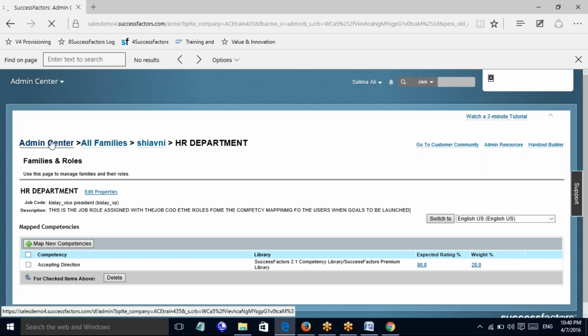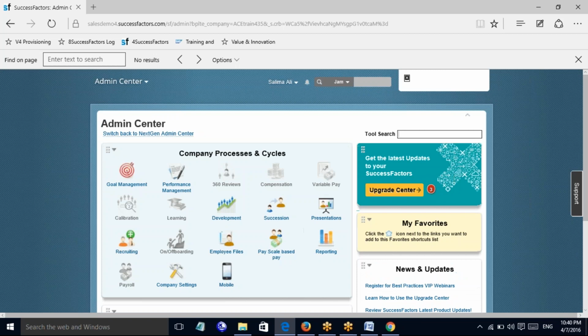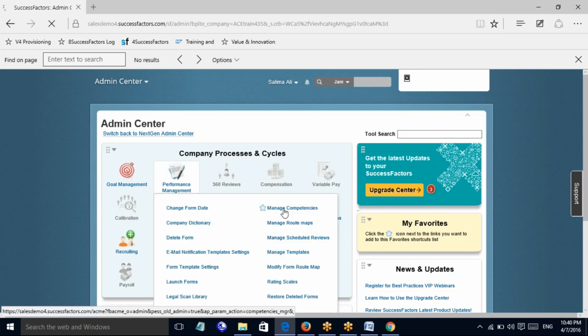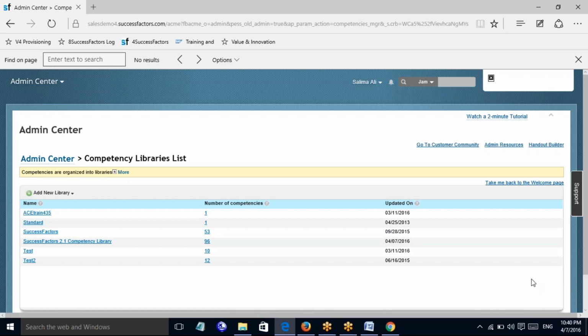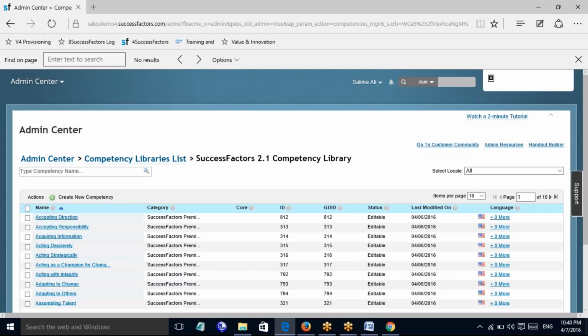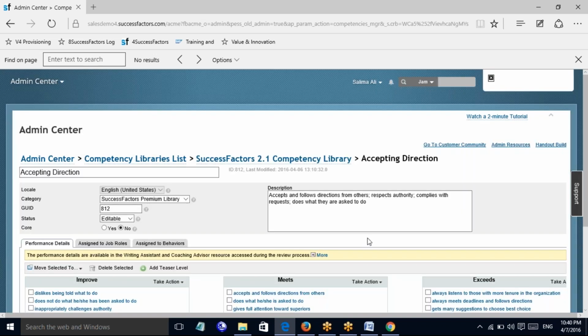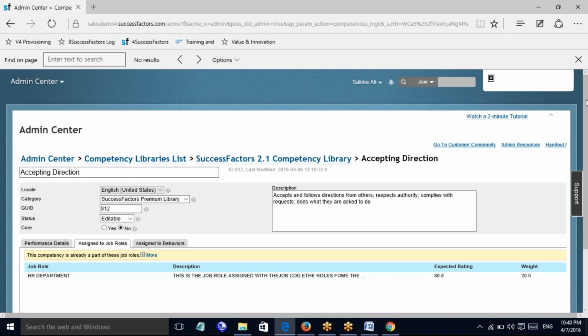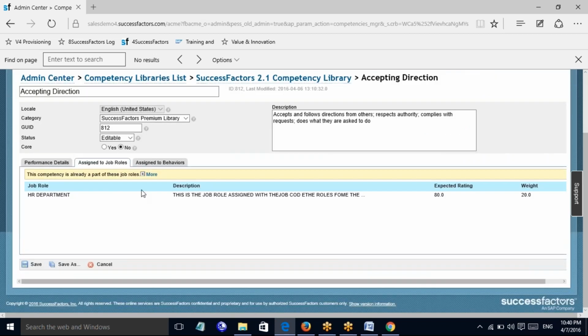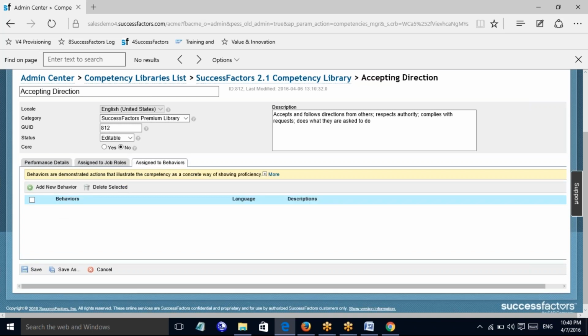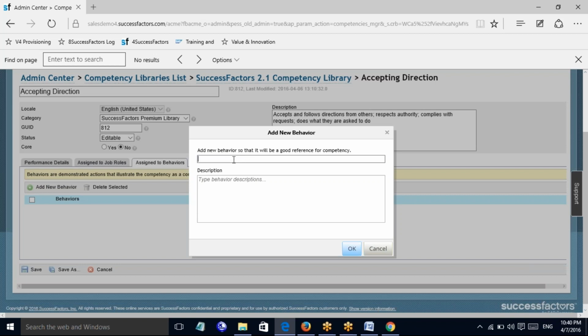Okay, let me go back to the admin center and click on competency, click on manage competencies, and click on the competency library list, accepting direction. You can see that a lot of other explanation is given. So this is how a competency has to be associated and help with the users. And you see the assigned behavior, this is something like a coaching advisor. This will help users. Maybe you can use an existing one.